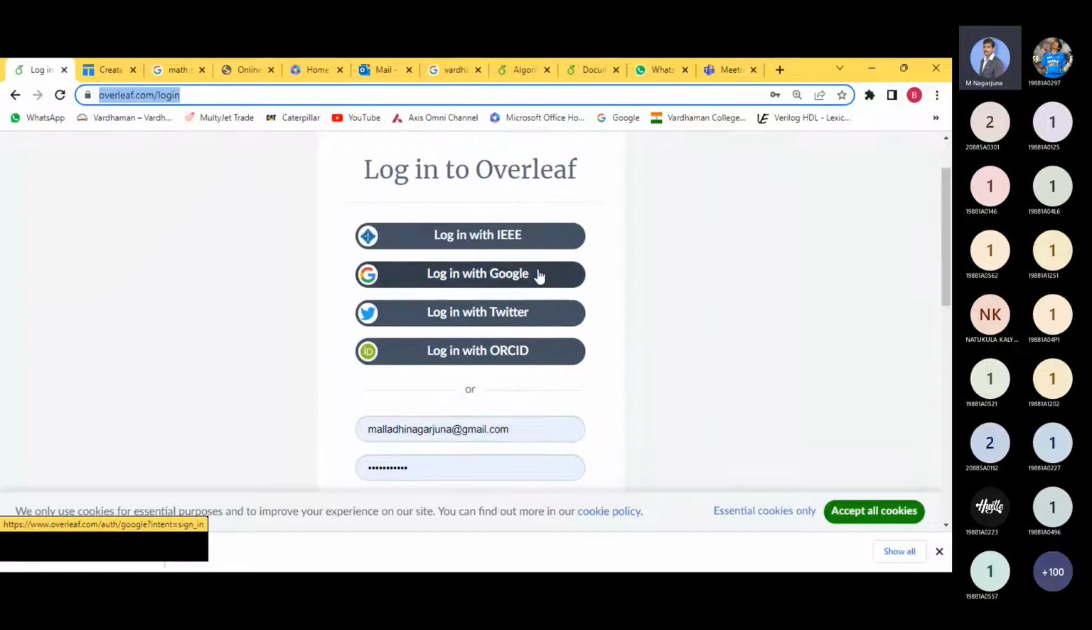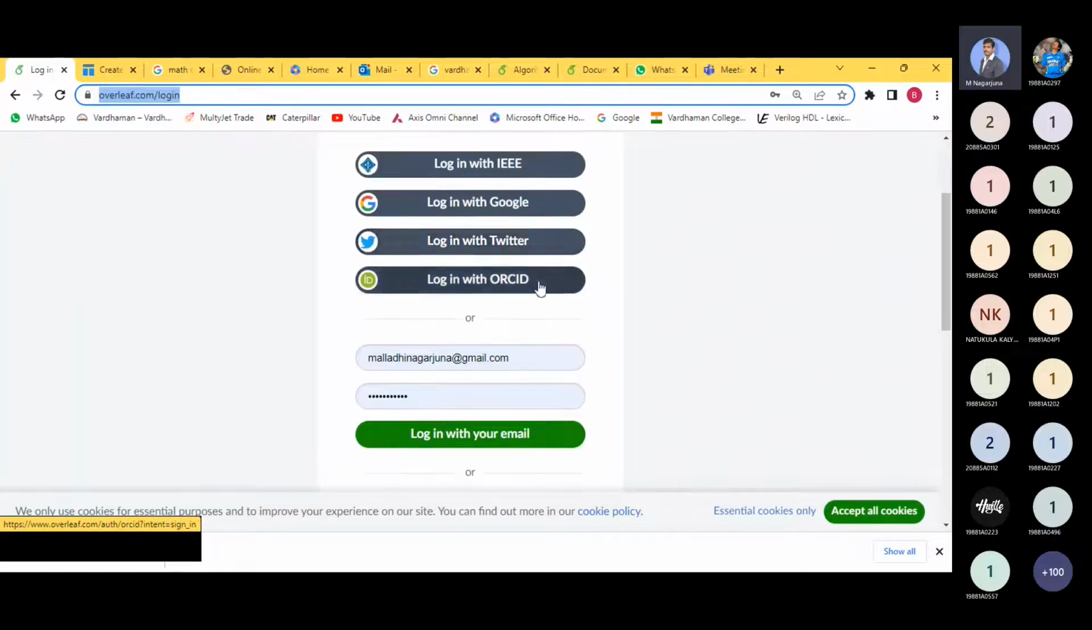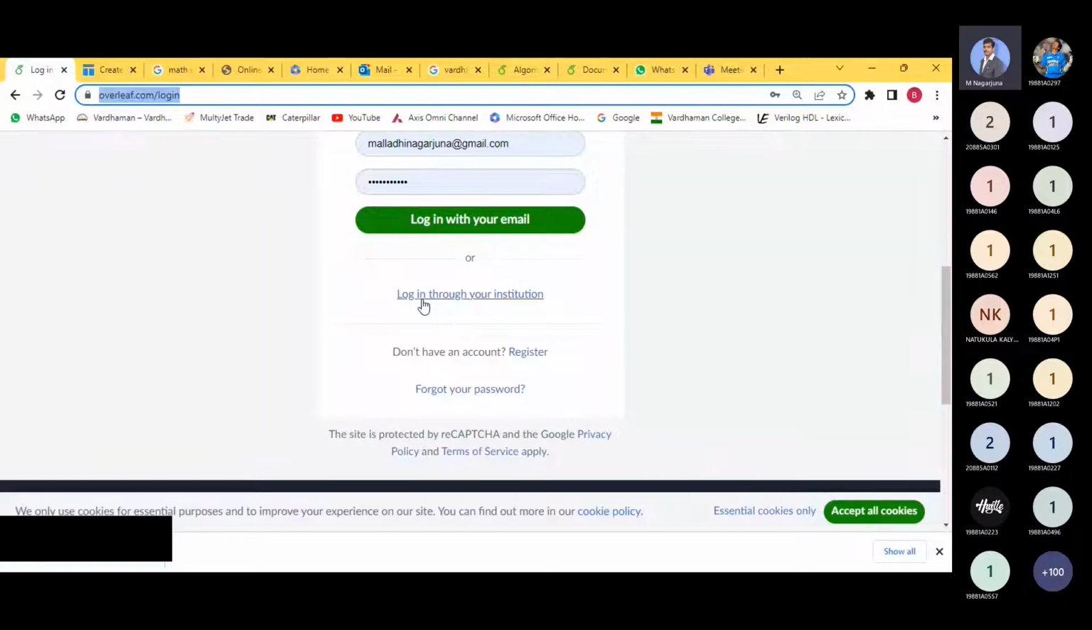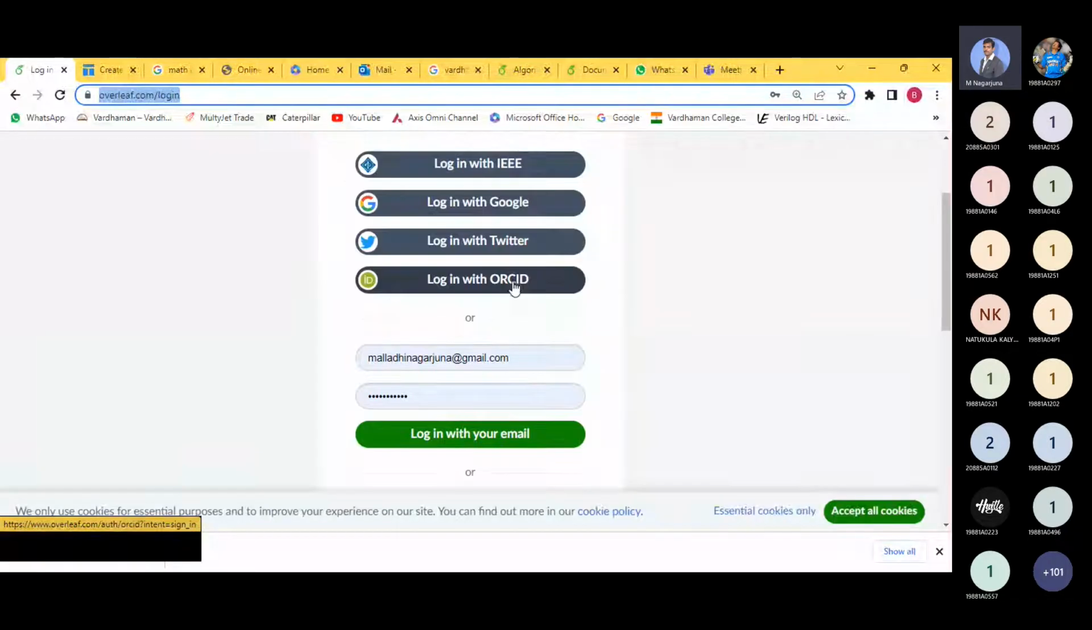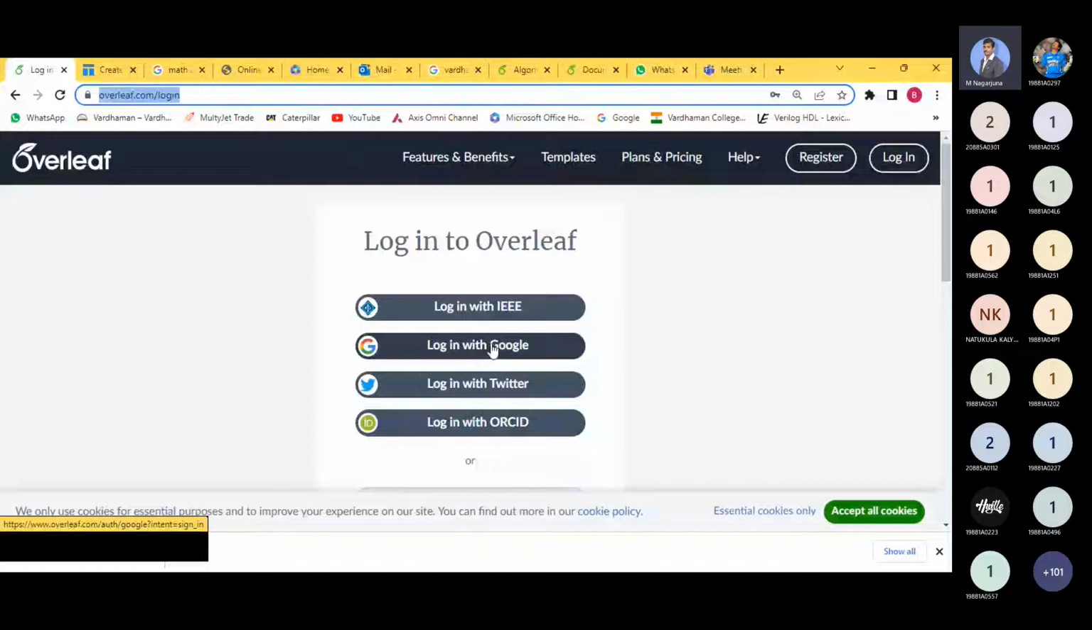with our Vardhaman mail also. Okay, so that we can do. Or if you come to the bottom, there is an option called login through your institution. Login with your institution is nothing but with your Vardhaman mail. So better you go with the Vardhaman mail ID, or you can log in with your Google account also. It doesn't matter. Google is okay, or Vardhaman is also okay.